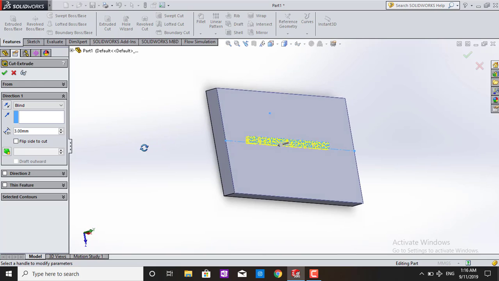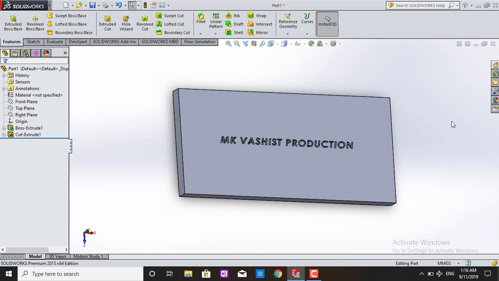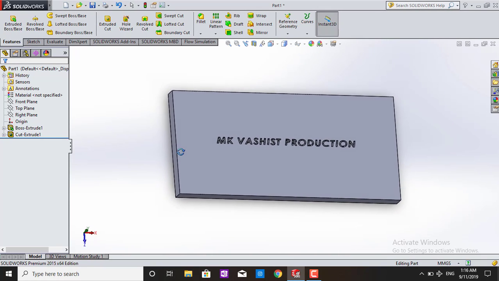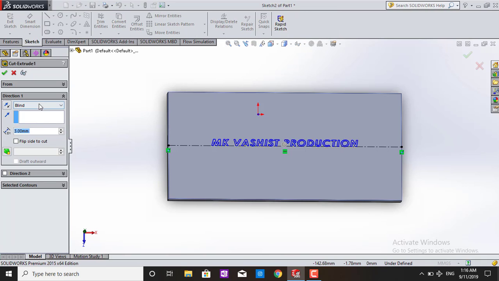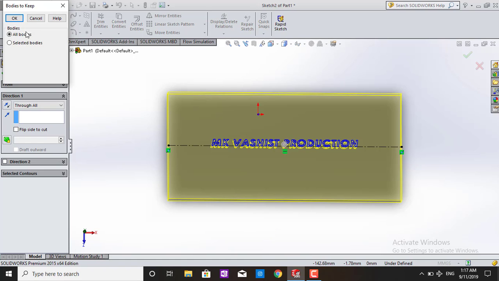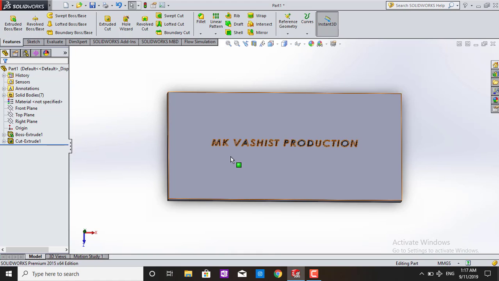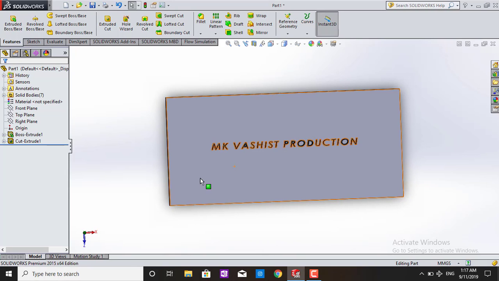Okay. I think previously there was something wrong. Okay, we can extrude it too. Extrude cut. We can use simple extrude cut also with the same feature. I am going to make it Through All. Okay. See, our body is completely extruded. Extrude cut it.